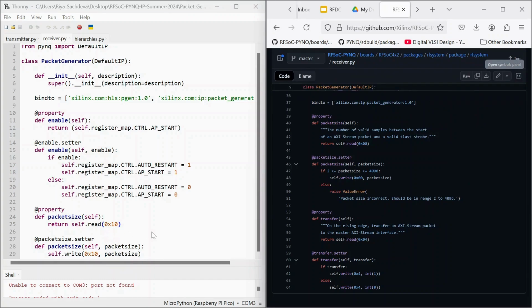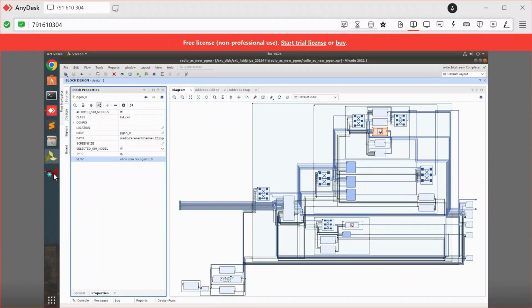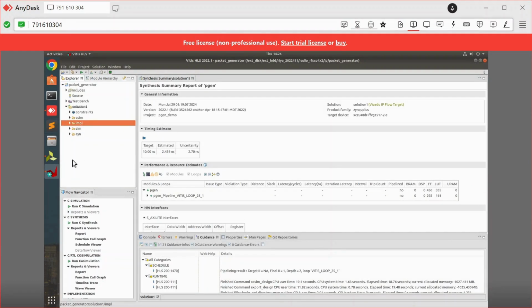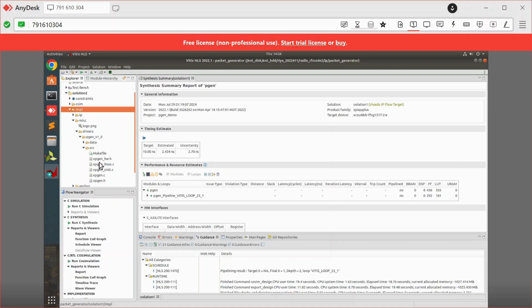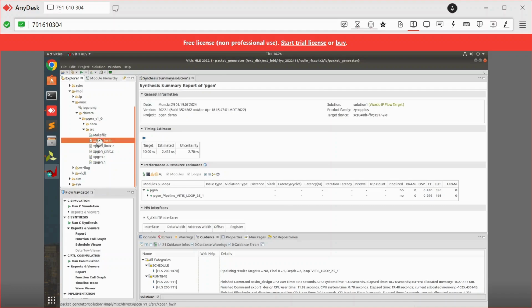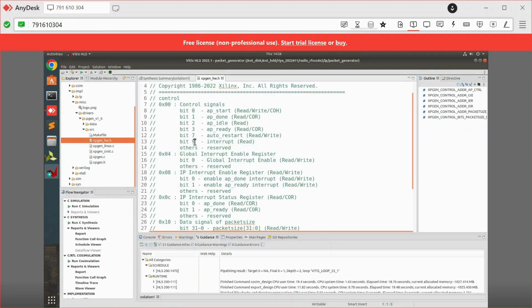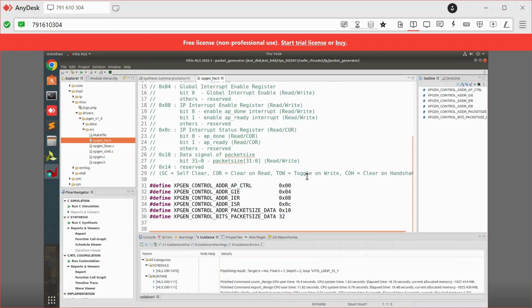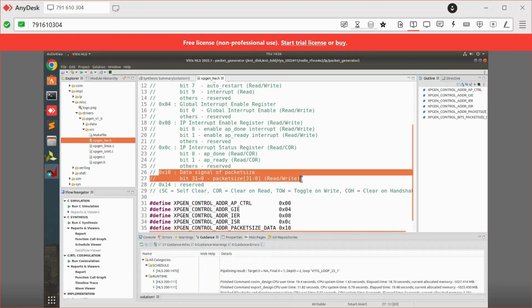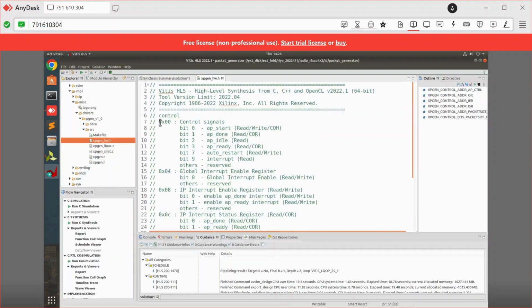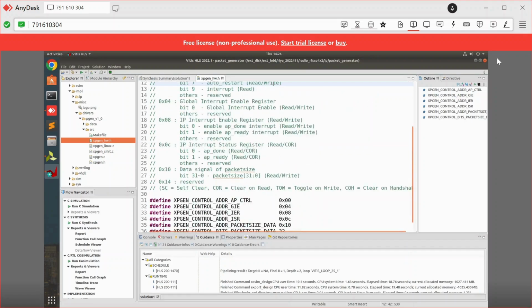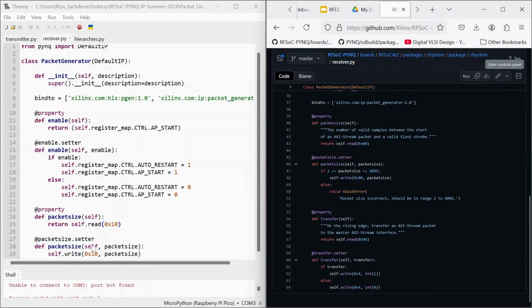To find this offset value, we need to go back to our HLS design for packet generator IP. Here in the solution folder, we can go to the implementation folder, MISC, drivers, source. This file xpgen hardwarehandoff.h contains the register offset values. We can see the entire register map. So here 0x10 is the packet size and 0x00 is the enable signal. The 0th bit is the AP start signal and the 7th bit is the auto restart signal. So we need to change the offset value for a custom IP.